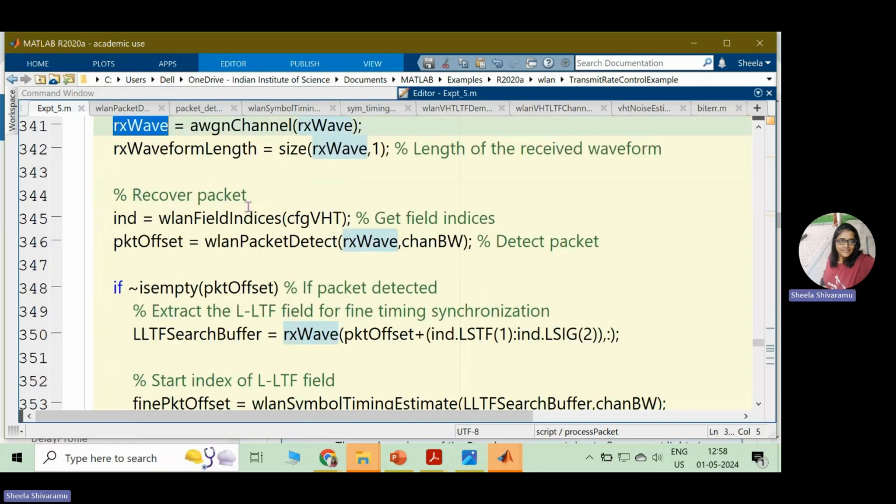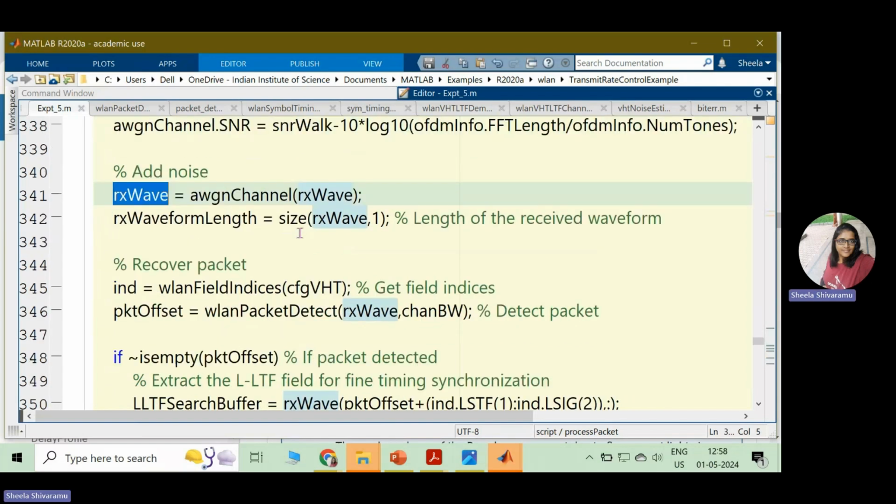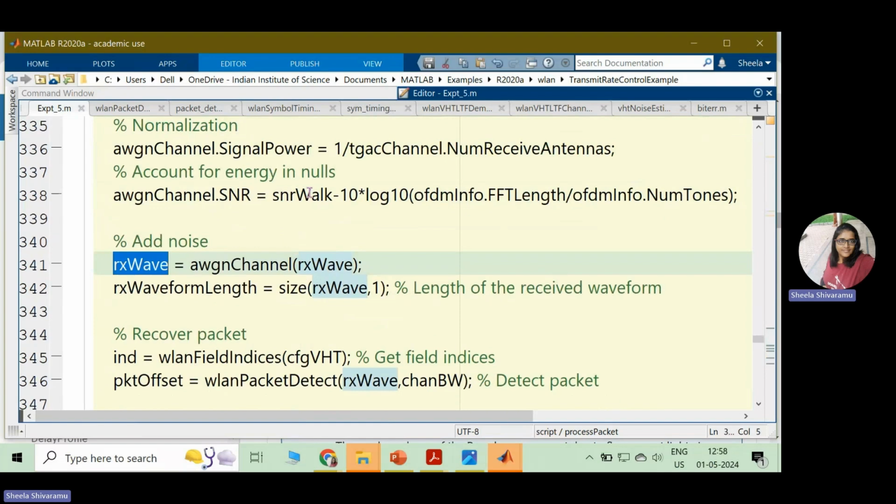Okay, so I have something to comment here. In this example, they have used this SNR walk, and using that they are generating noise samples, which are different for different packets. In practice, we don't model AWGN like that. AWGN is additive white Gaussian noise.